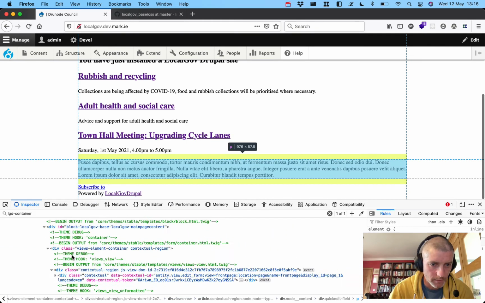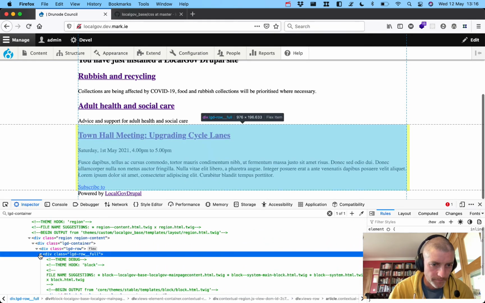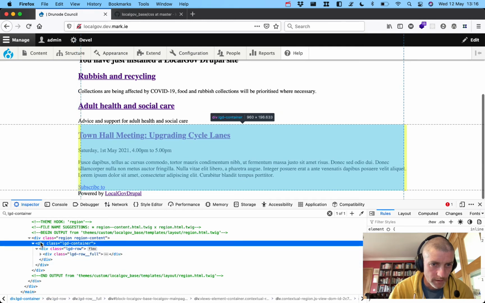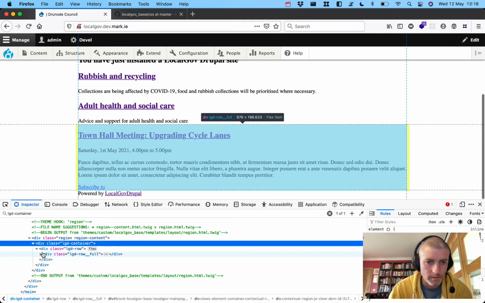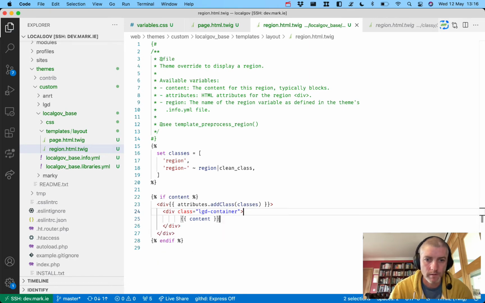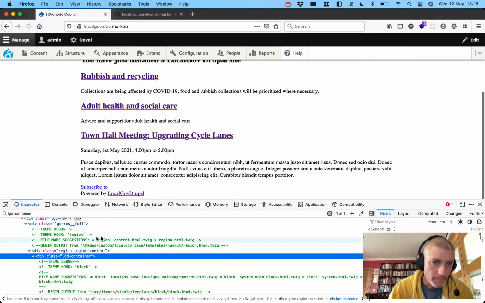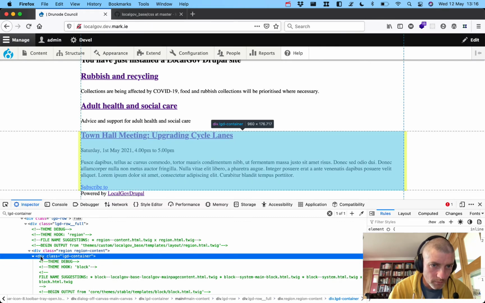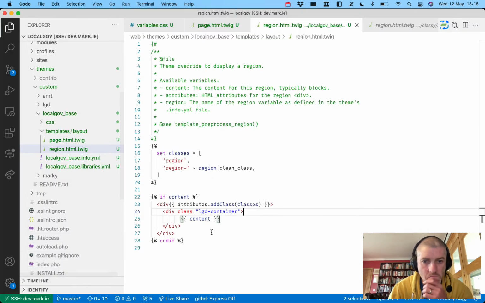Let's have a quick look here now. So we've got LGD container. They look to be identical. The side of the blue is in line. Okay, and then if we remove these ones, does anything change? No. Maybe we don't need the containers then at all, do we? We don't need the LGD row system. No, I guess we don't. We just want the container in here.